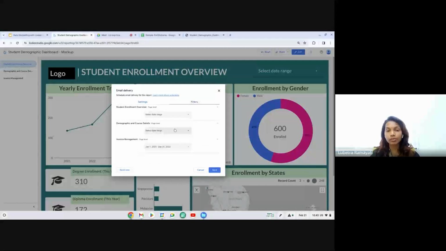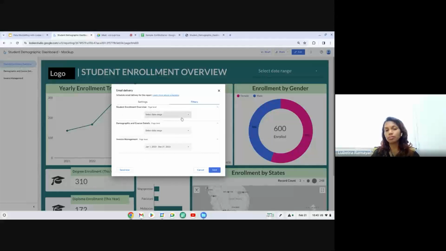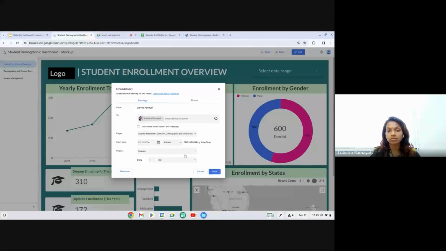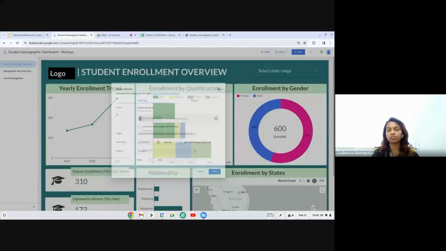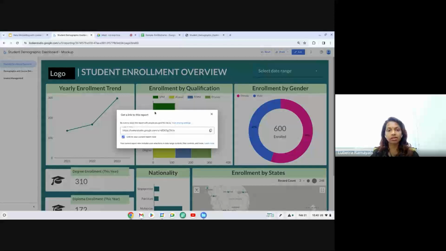And you can also even create a filter, for example you only show the last month of your report, or the whole page, or just last year, or these kinds of filters to your report, and just click save to save the changes. Alright, and let's say you want to share just the link, you click on get a link to the report.